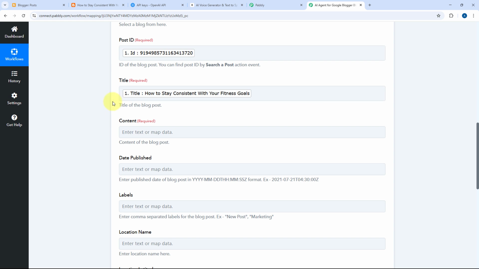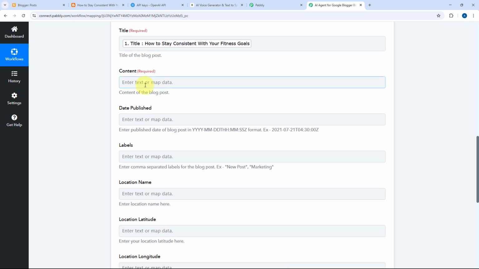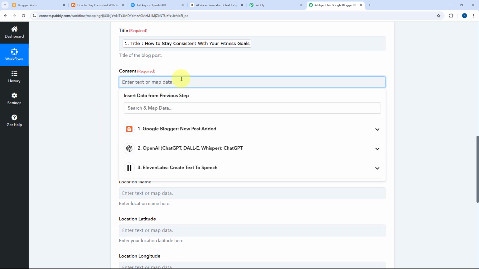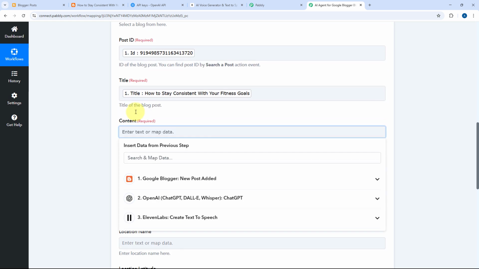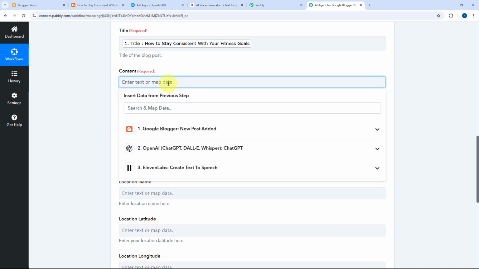And then comes the important field of content. Now here in the field of content, what we have to do, we have to basically add or embed the same audio file of the speech which was given by 11 Labs. And to add or embed this audio file, we have to basically add an HTML tag over here.